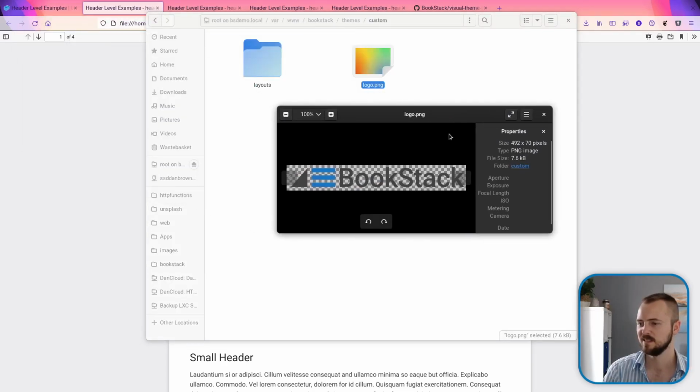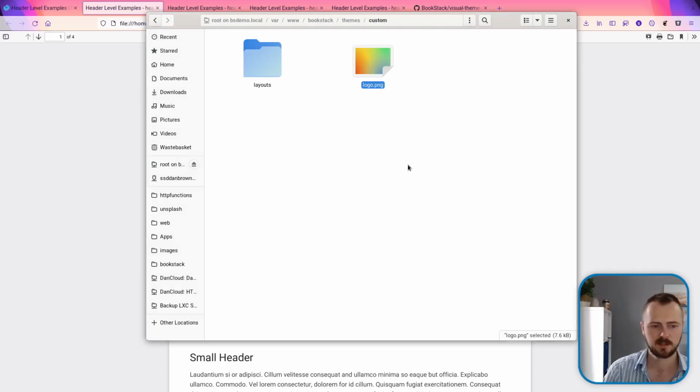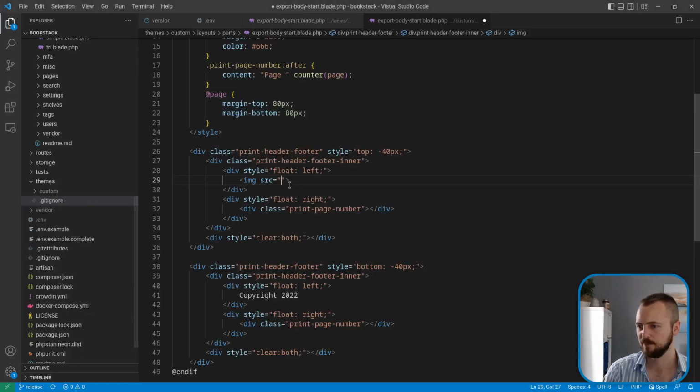So you can see this is really old. This is like the original BookStack logo before I properly put it up and shared the project. I've just called that logo.png, and again, that's in the root directory of my custom theme folder, and that's quite important. So back into VS Code, we'll bring that into this image tag.